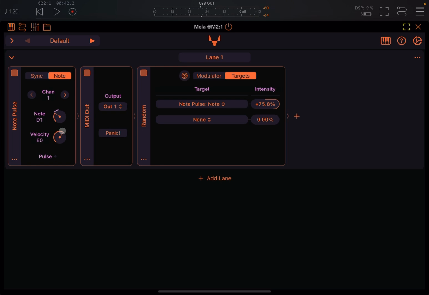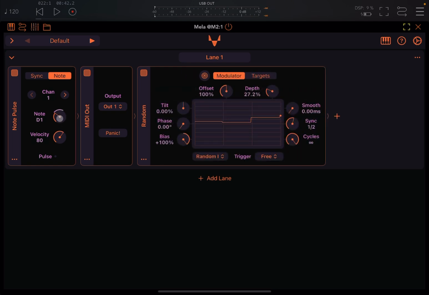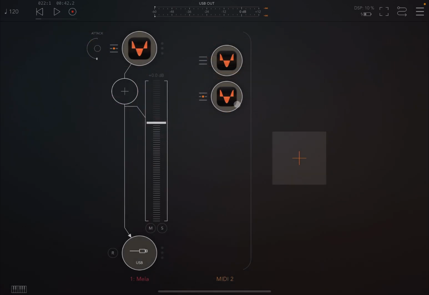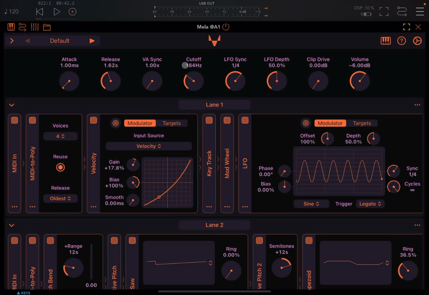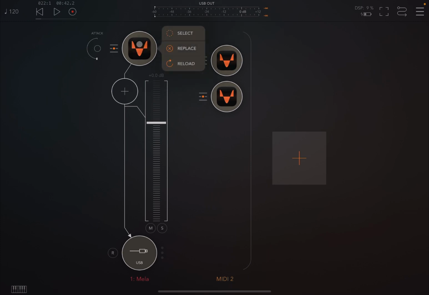And as you can hear, you have this random module, which randomizes the note dial or parameter. Therefore, it's going to change notes and then send those notes through the note pulse module inside this instance, which is then generating note echo, quantizing on scale, and then sending those messages up here, right to this Mela instance. And you can keep going like that.